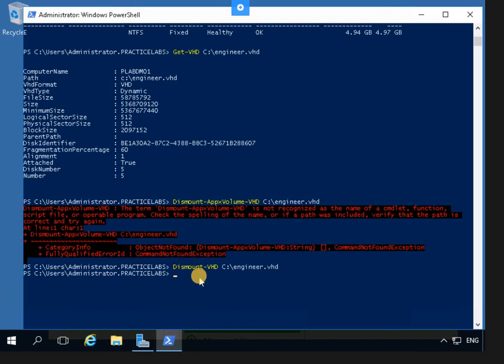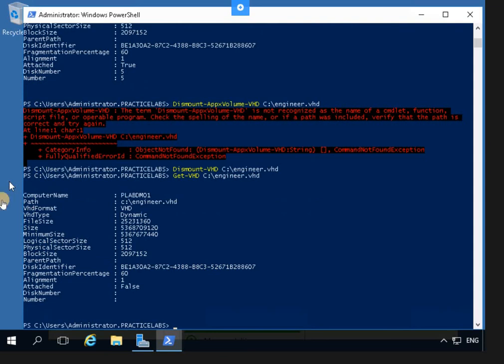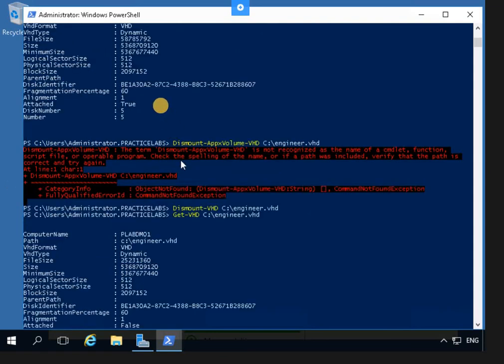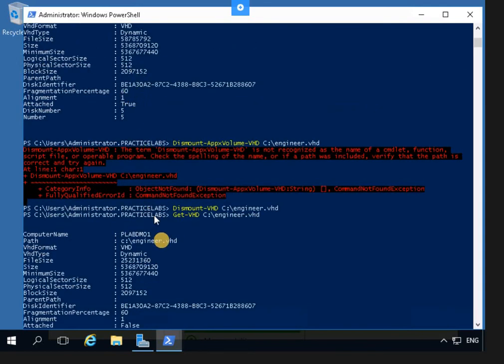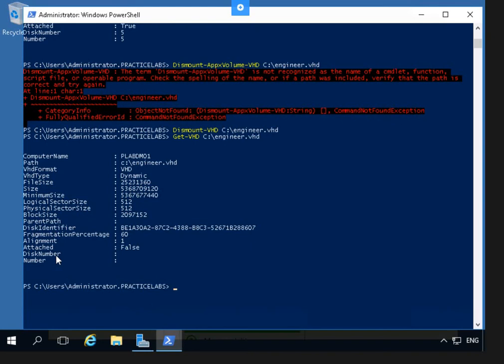So again, if you want, you can check. You can see here the status is attached false. Last time it showed true, right? So now it is false. So the VHD is dismounted successfully.